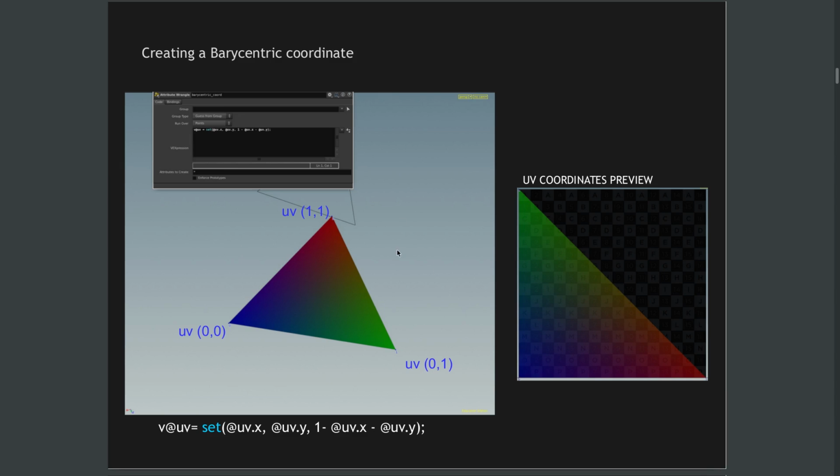And I'm going to use the UV coordinate to generate this barycentric coordinate data that we need. You can Google it if you want to learn more about barycentric coordinates. But what I'm going to do is take point 0 and give it a UV coordinate of 0, 0, point 1 and give it a UV coordinate of 1, 1, and point 2 give it a UV coordinate of 0, 1, which will place it here.